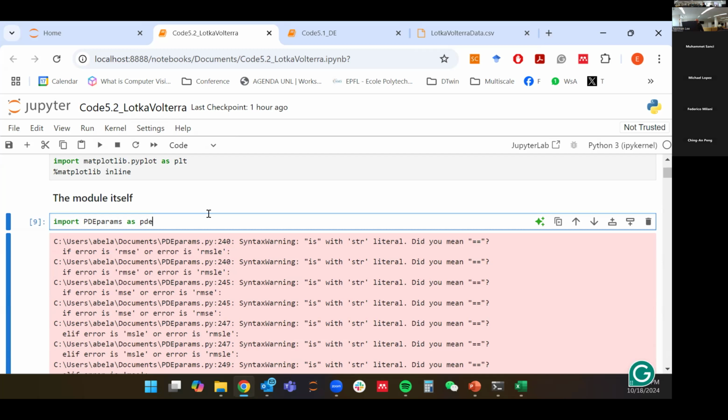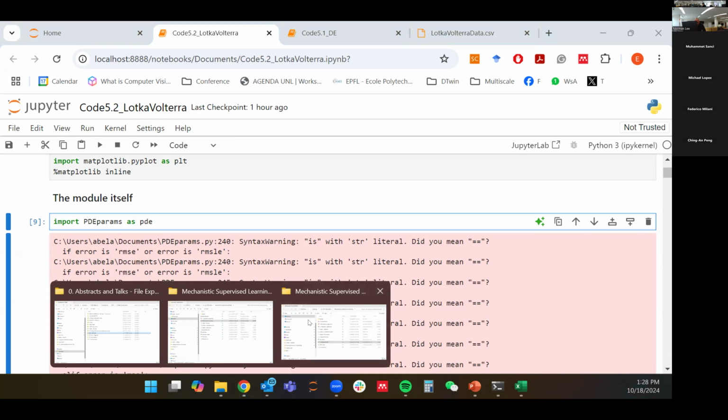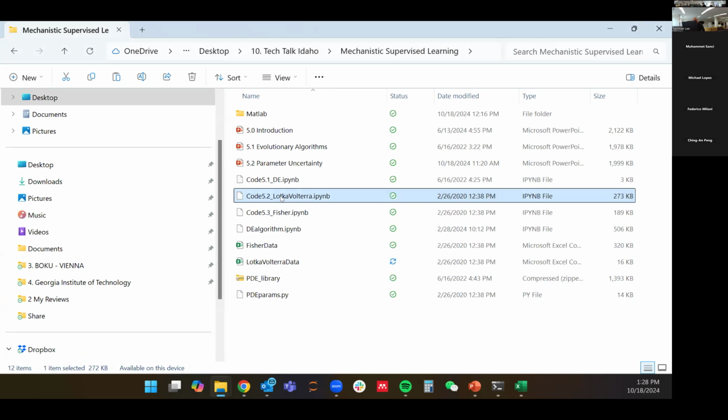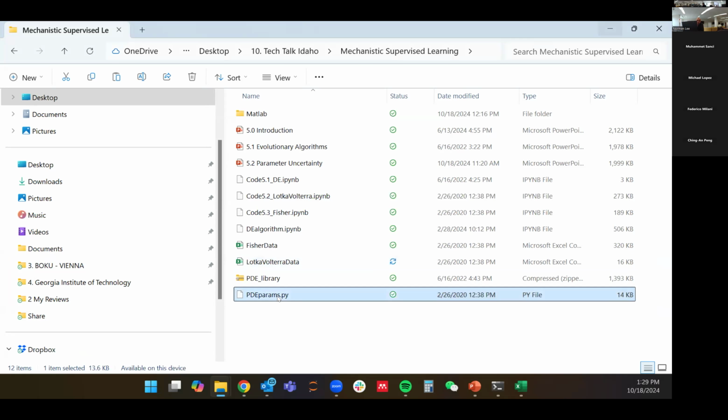If you have the file, is here. In the file that you are executing, like code 5.2, in the same folder, you should have the library that is called PDE params. It's the only thing you need to do. Or if you are working in Google Colab, just upload the code. Well, you also need to have the data, Lotka-Volterra, and you need to have this module together.